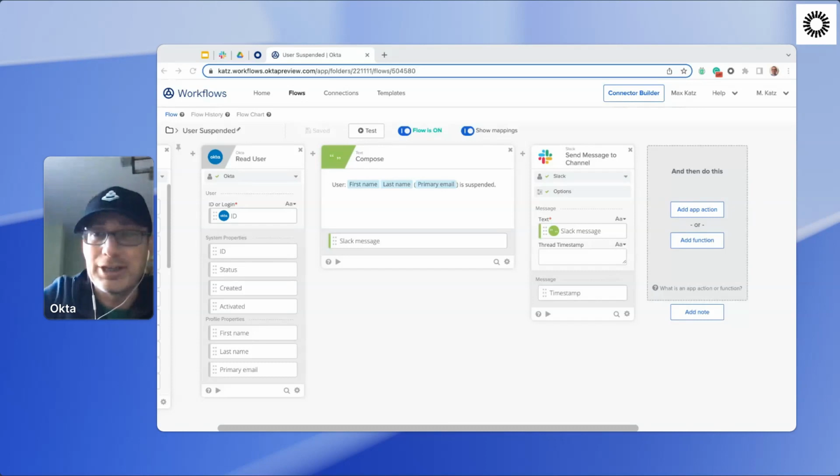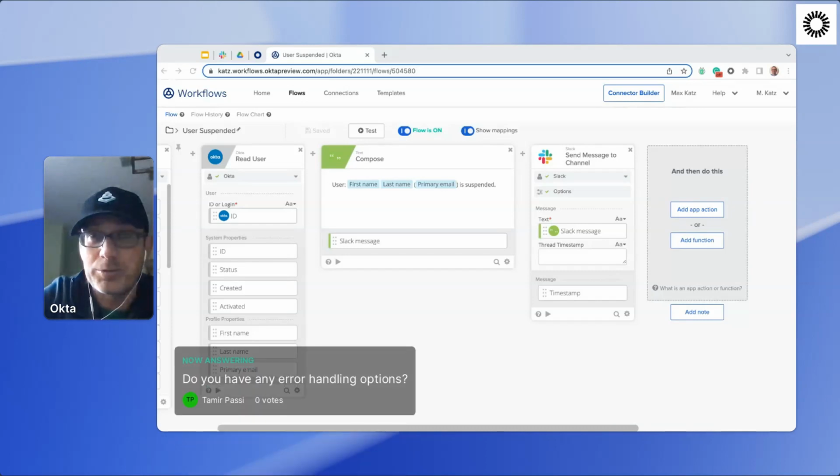All right, there's another one. Do you have any error handling options? So yes, the error handling options. There's no time really to show this now, but I have a blog post just about error handling. So in the follow-up message, I'm going to include the question as well, and then I'll include a link to the blog post that talks about error handling.